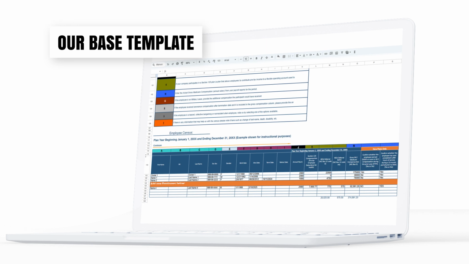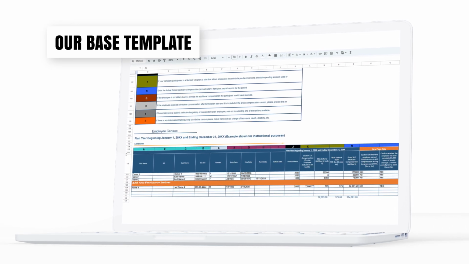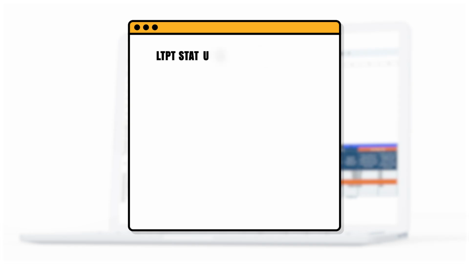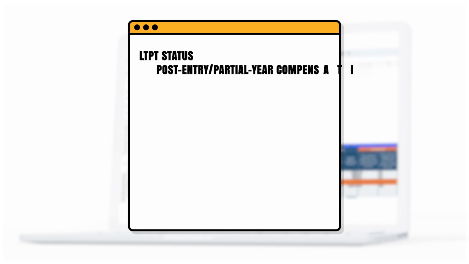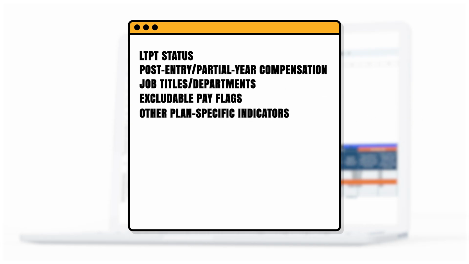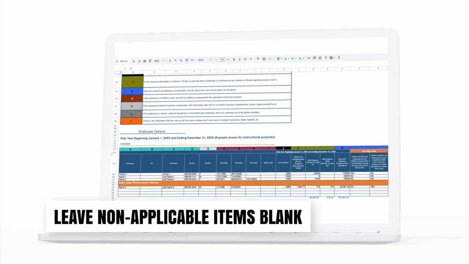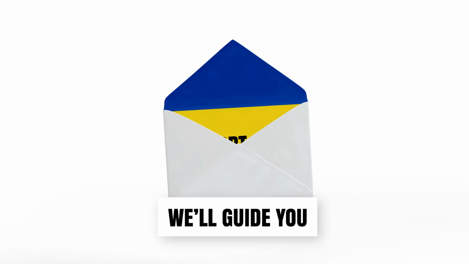This video shows our base template. Your plan may include additional fields we are not showing here, like LTPT status, post-entry partial year compensation, job titles, excluded pay flags, or other plan specification indicators. Complete what applies. Leave non-applicable items blank. If unsure, add a short note via email and we'll guide you.